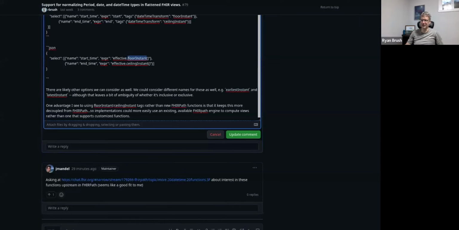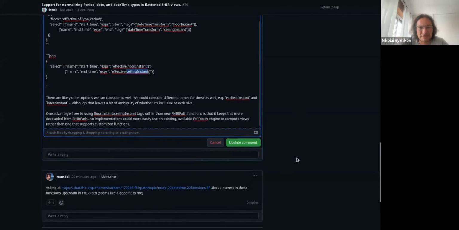Okay, I think that sounds good. And I like keeping additions to the spec minimal. So it seems like the minimal reasonable thing is floor instant and ceiling instant. Sounds good. And I'm a little bit scared about time zones and UTC. So do we consider everything in UTC, or?